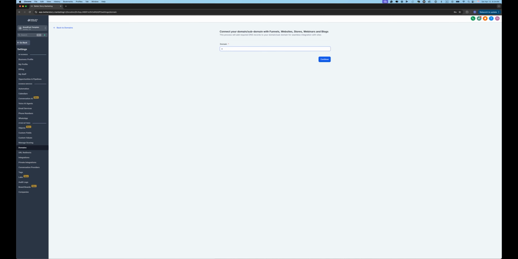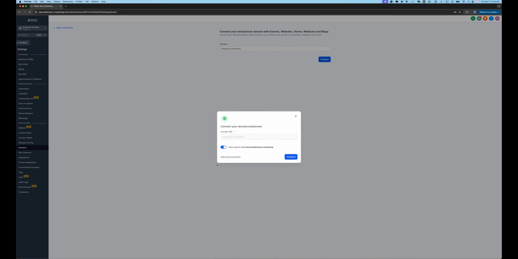I'm just going to put my actual domain rather than make up some domain that somebody else probably owns. So betterstory.marketing. Now it's going to ask, do I want to add the www also? Usually you do. You'd hit continue, and depending on where your domain is registered, this can actually go through automatically. Now I'm not going to do that because I actually have this linked to another account.